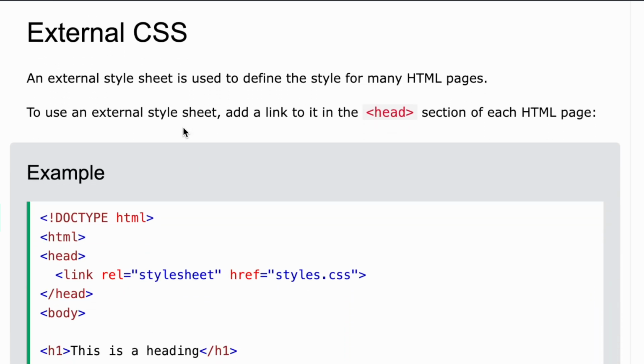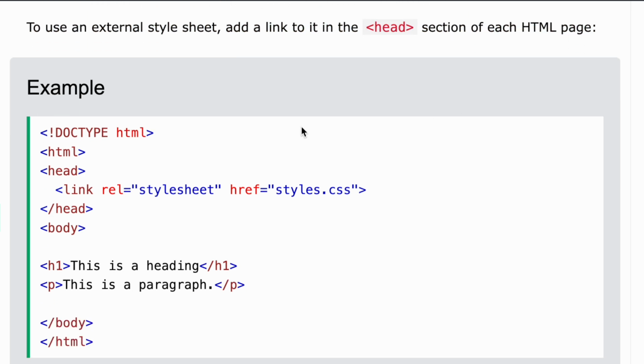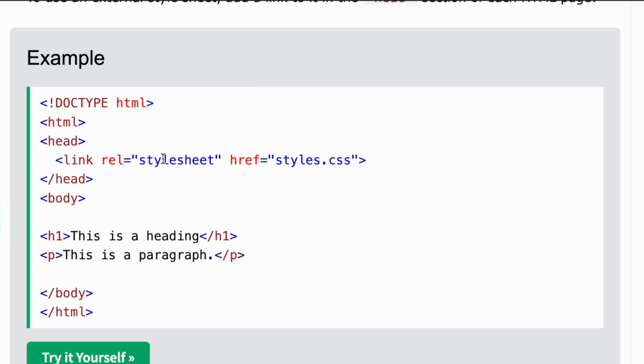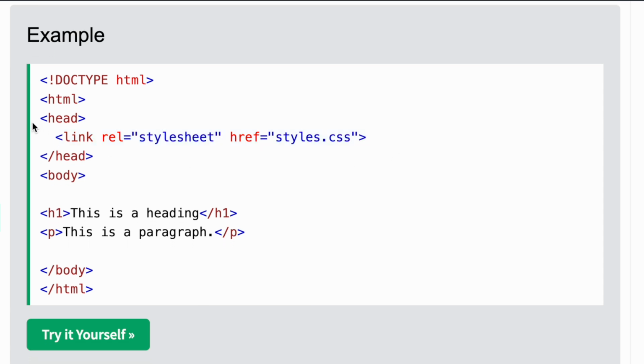Now let's talk about external CSS. An external style sheet is used to define the style for many HTML pages. To use an external style sheet, add a link to the head section of the HTML page. In internal CSS, we were writing using the style element in the head section. Now we'll link a style sheet, and we'll use an href that this is styles.css, the name of the file, and relation is style sheet.